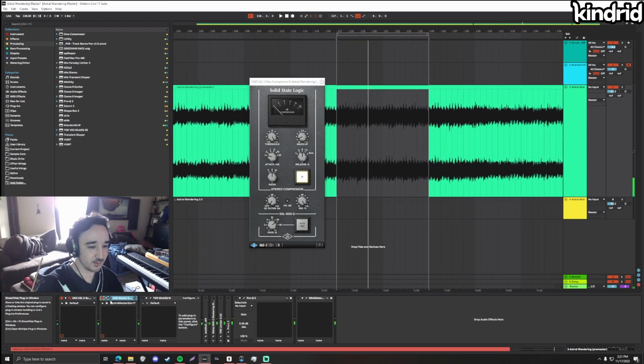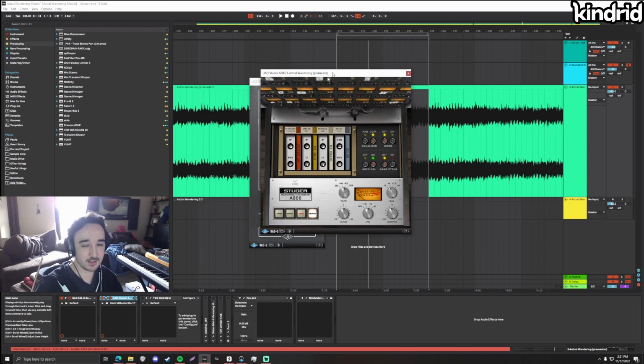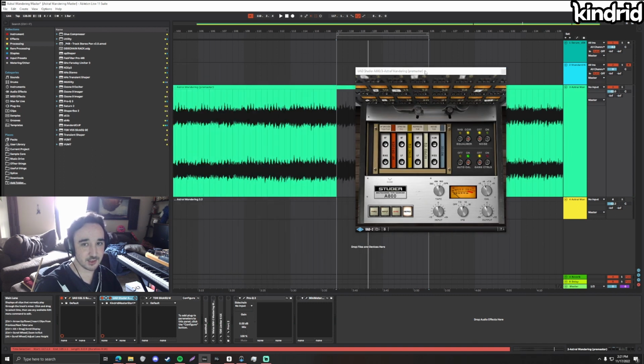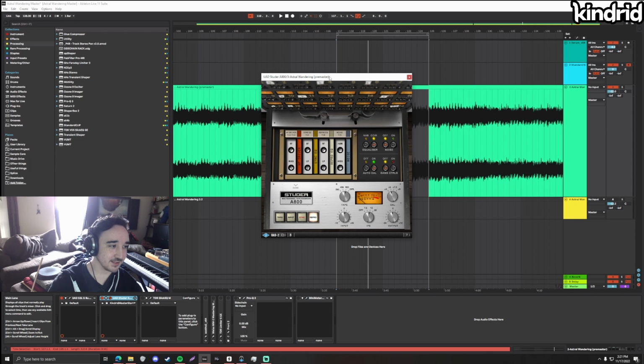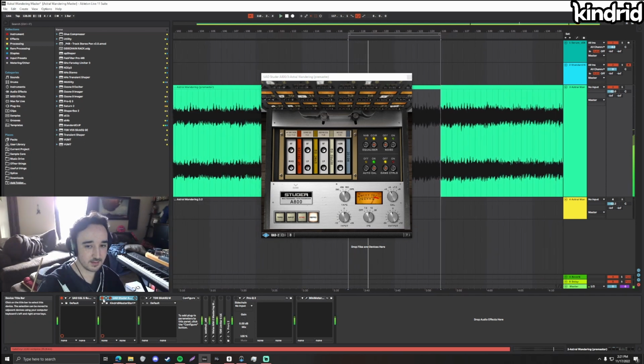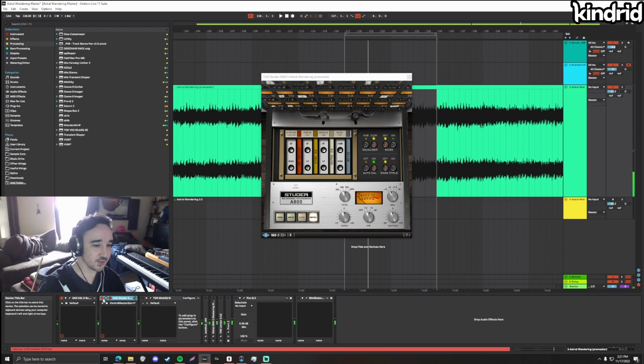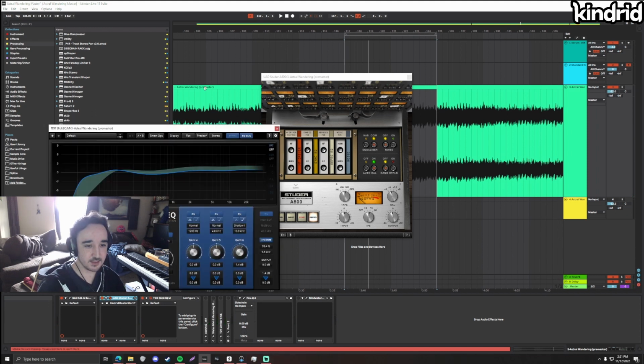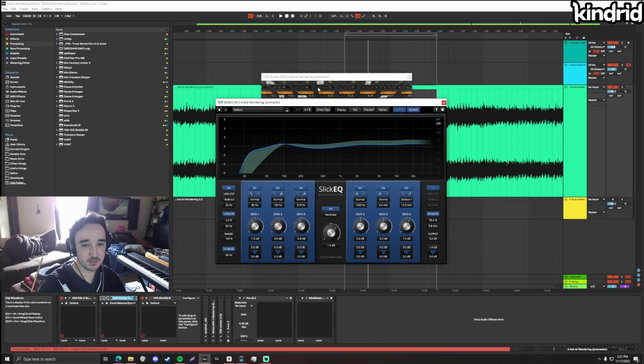Then I'm using this UAD Studer A800. It's a nice tape emulation. I like it better for mastering than the Oxide. It's more subtle. Add some of that tape saturation, some of that low end, some of that high end. Using TDR Slick EQ M to do EQ things. Boosting the sides on the highs, cutting it on the lows, doing an EQ.